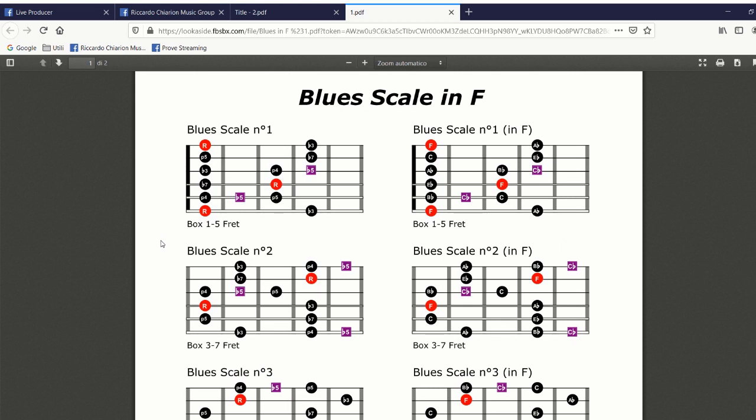And I would like to remind you that here we have frets. So this scale is in the box from the first to the fifth fret.